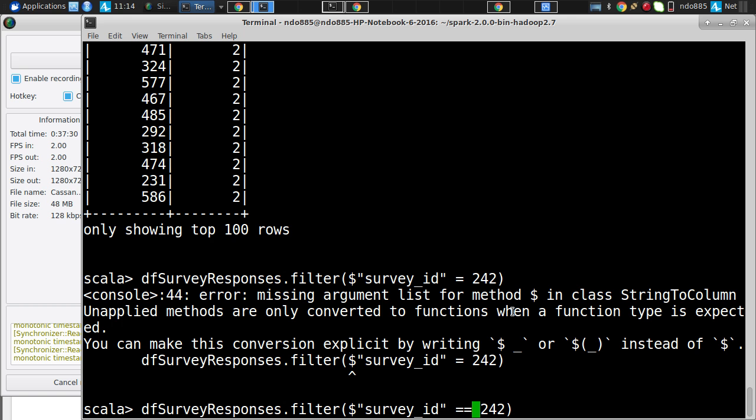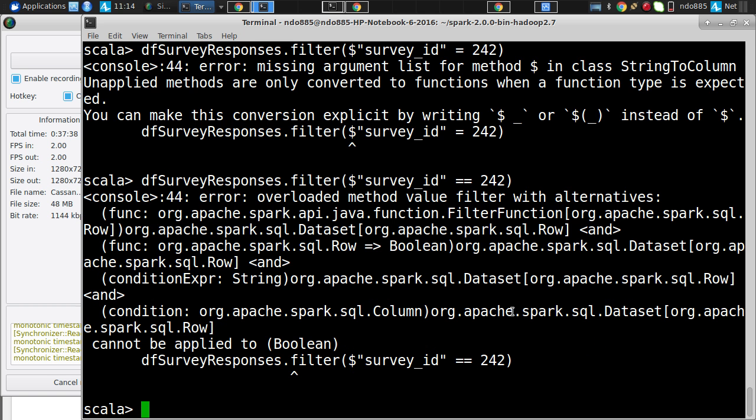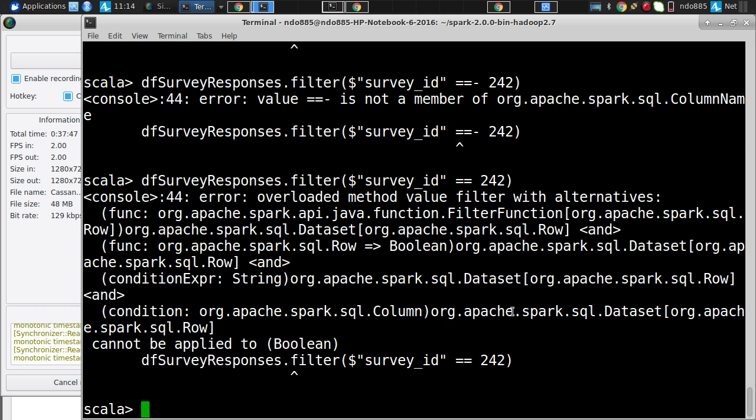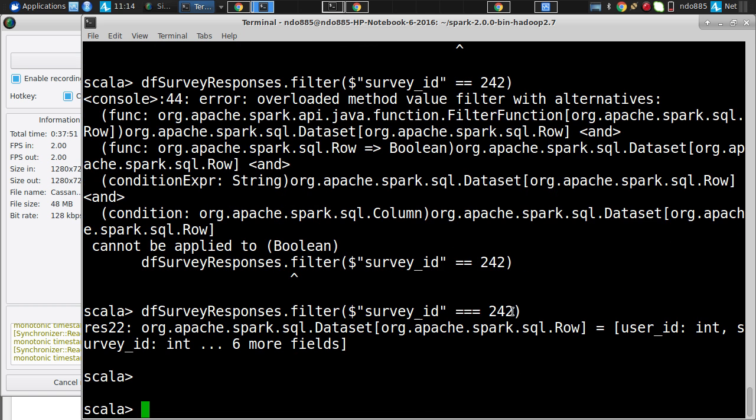Okay. So that would be a good thought, because after all, single equals is assignment typically in Scala, right? Okay. So we'll do double equals. What do you think is going to happen? Is it happy? Happy or not? No. Not happy. Okay. Oops. Sorry. Triple equals? Turns out, ladies and gentlemen, that you have to do a triple equals.